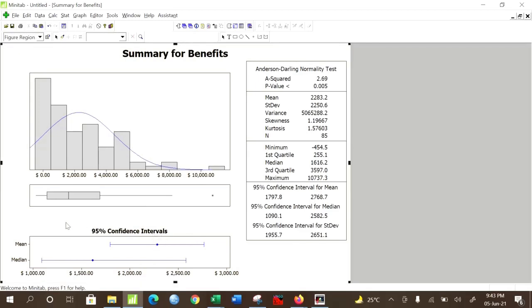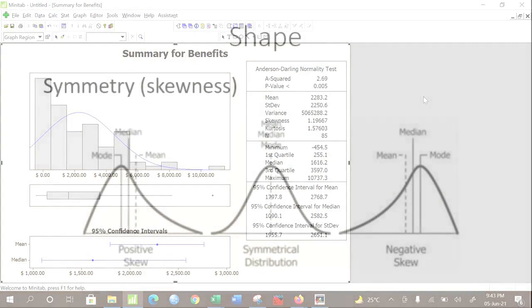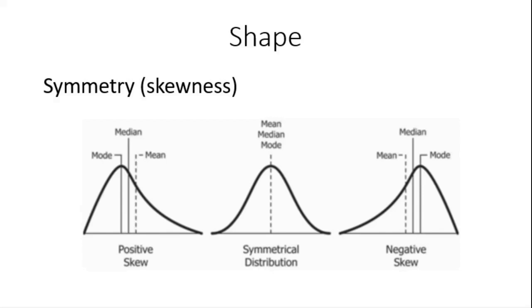Now also in interval plot it gives you the plot for mean and median separately. So this is a very good report which gives you all the information related to descriptive statistics just in one page. As we committed earlier, let us discuss the shape parameters of the data.